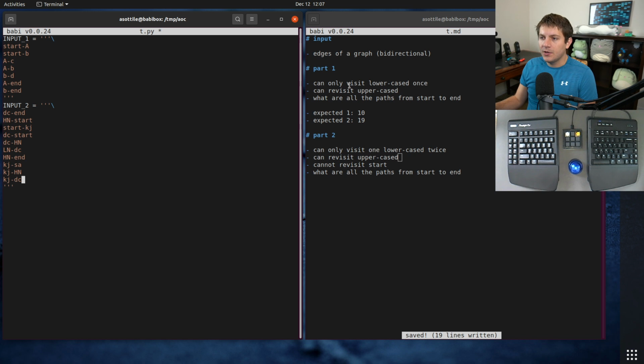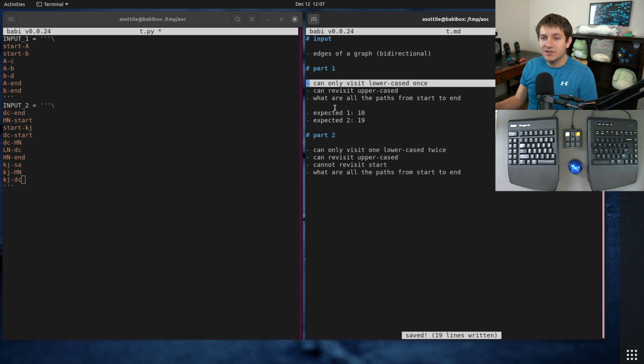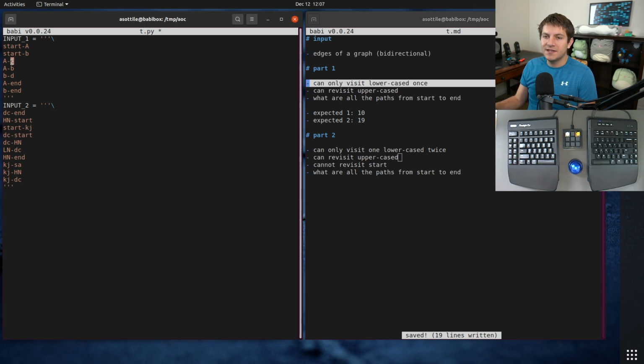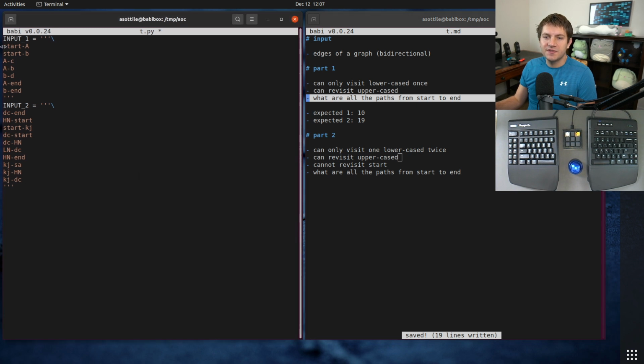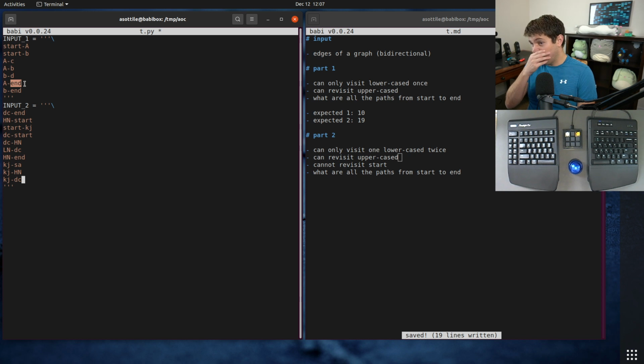And for part 1, we can visit a lowercase only once. So if we ever reach lowercase c, we can never go back to lowercase c on that particular path. But you can revisit uppercase paths as much as you need to. And the question asks us to compute all of the paths that go from start, this node here, to end, this node here.